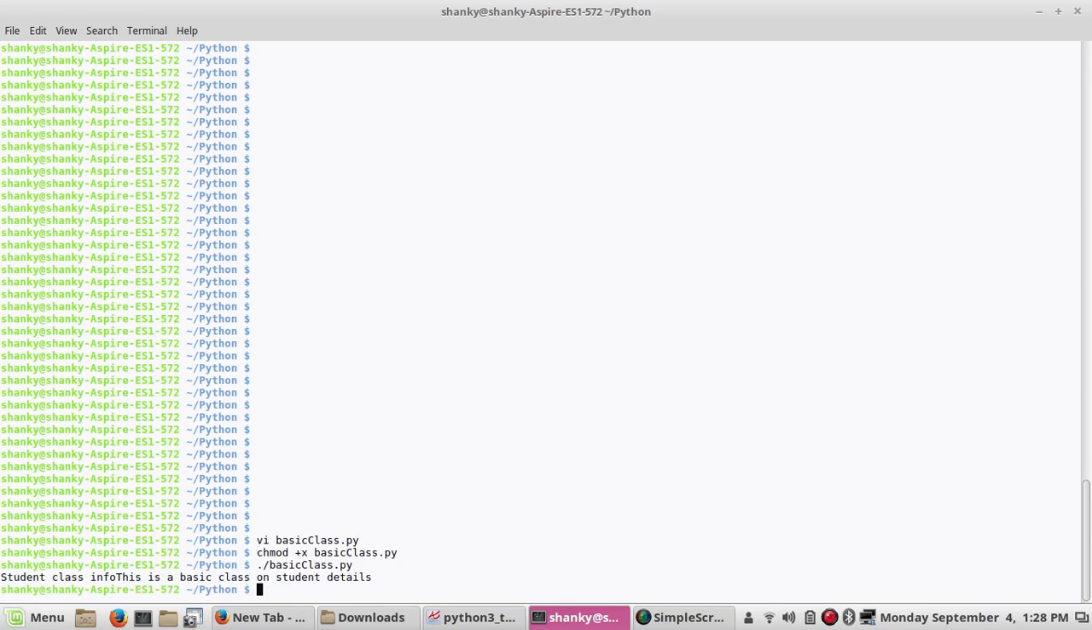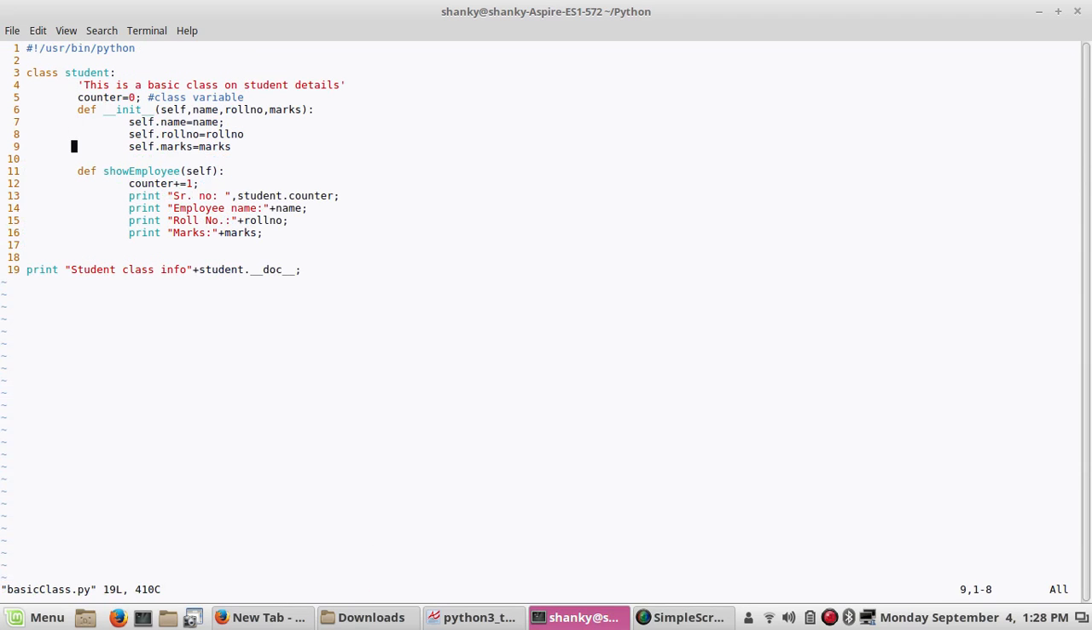Fine. Okay. So this will just print the documentation, or the information which you have given in that section. So that will be printed. Fine. Let's go ahead. So I have created the class Suite. I have given a class variable, a constructor, and a method.